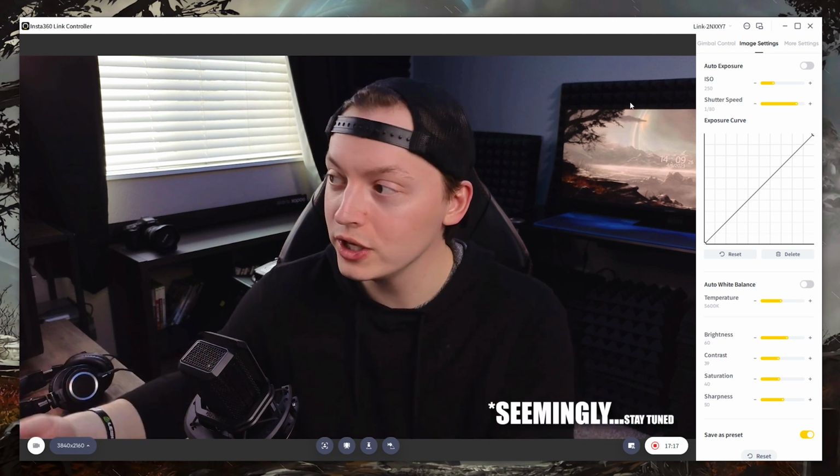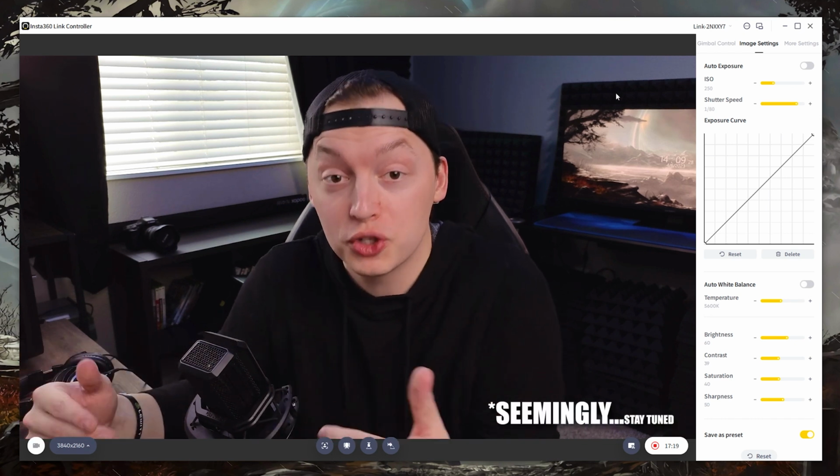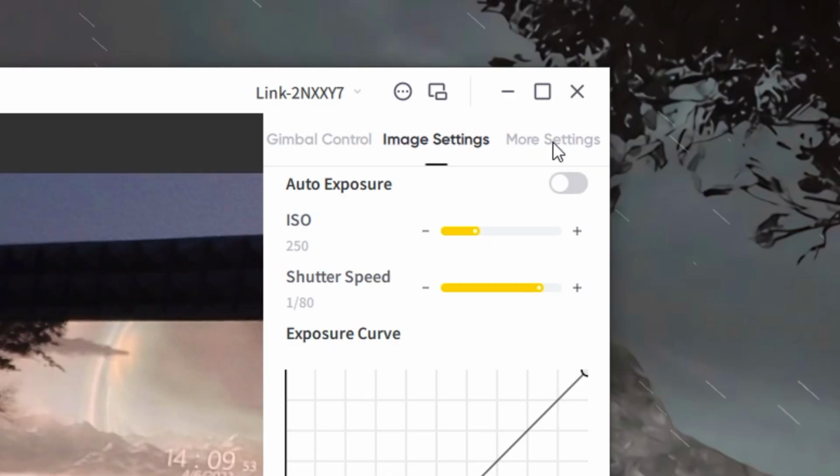You can close the software, reopen it. Your settings and the image are what you left them like. I think that made sense. All right, let's move on to more settings.